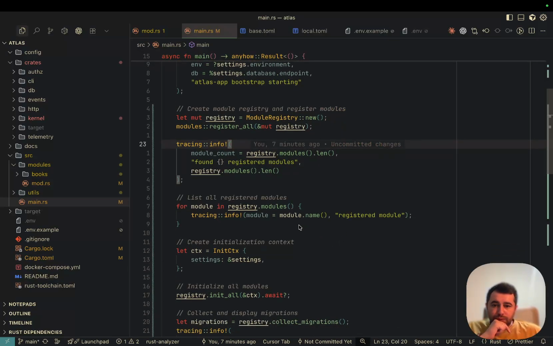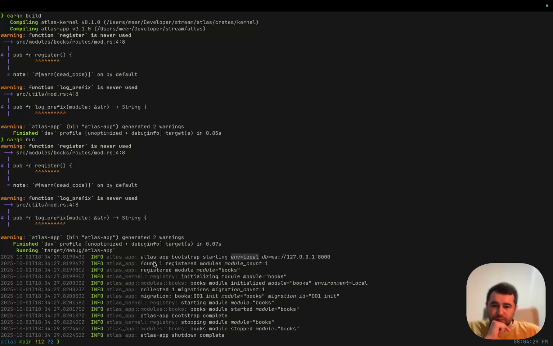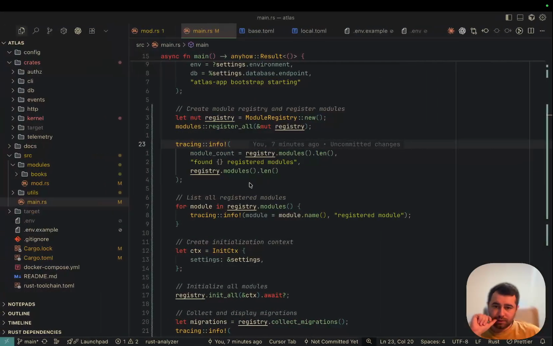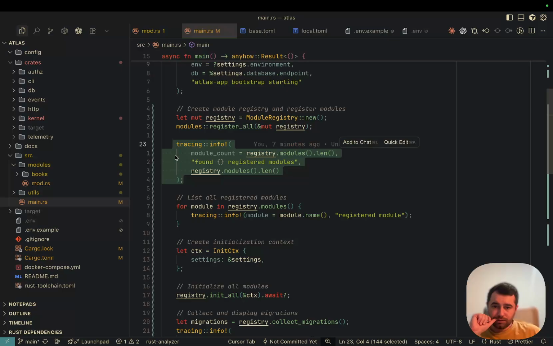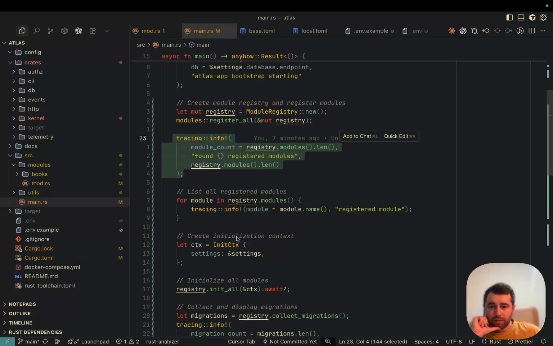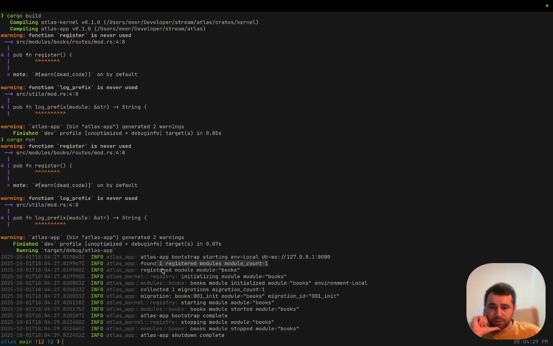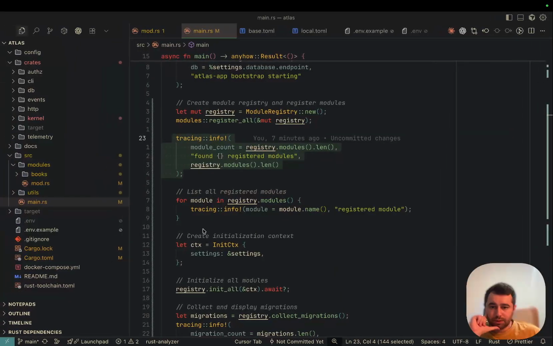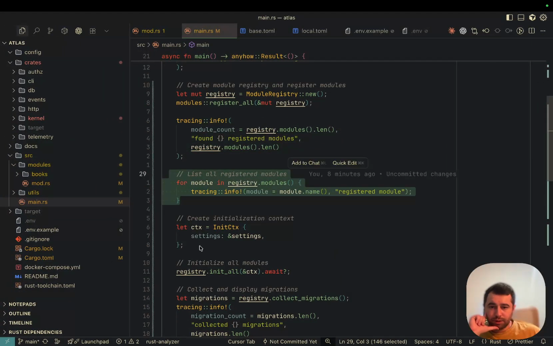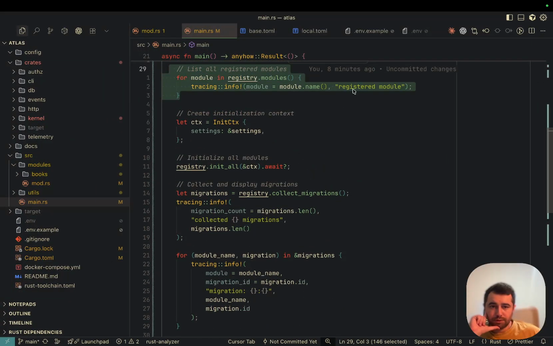Module count. Okay. Found one registered modules. Module count is 1. Okay. So this log is fine because we have only the books as module. For module name, registered module name books. Okay. So every module we are looping and saying this module is registered.